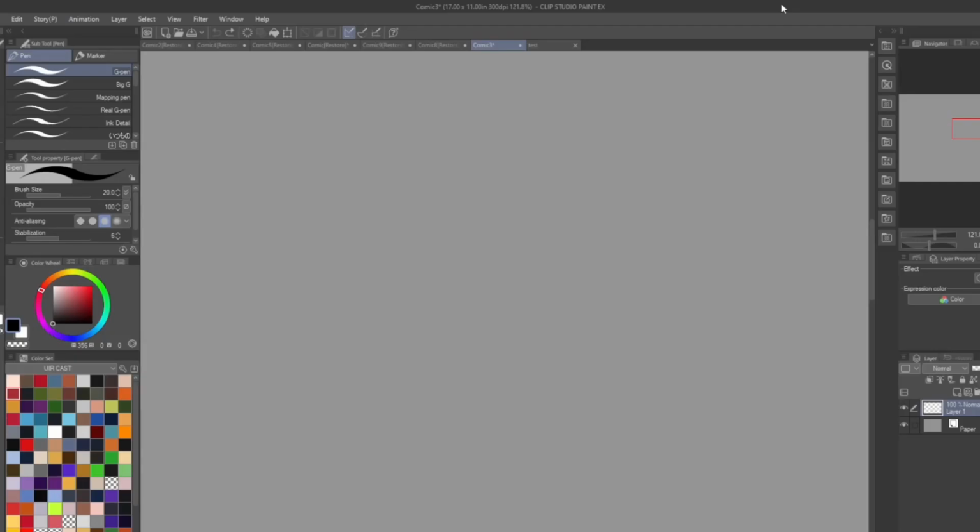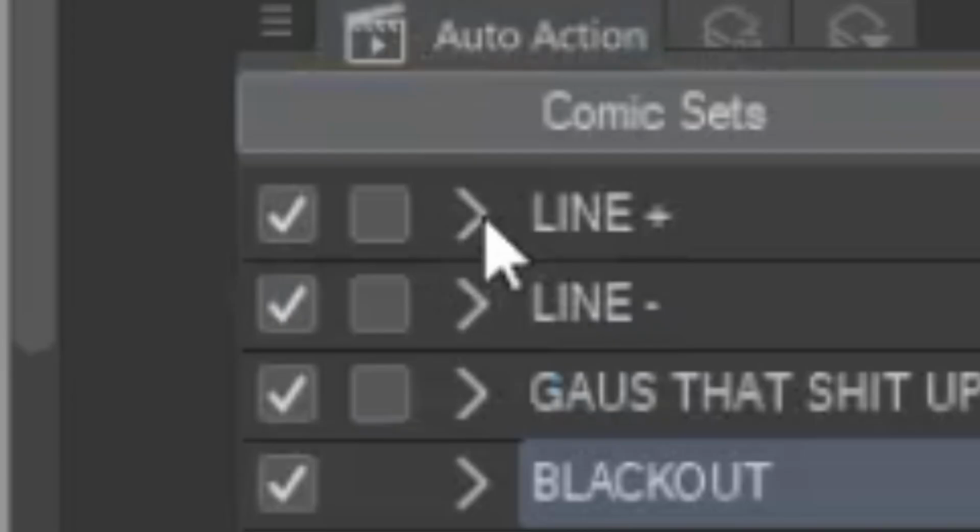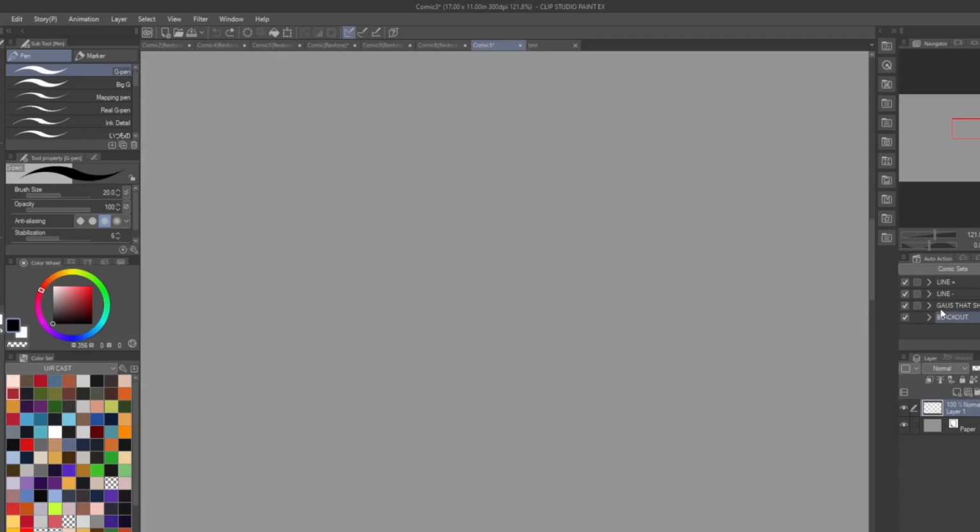So the first thing that I want to talk to you about, that probably many of you have seen but probably don't know what it is, are things called auto actions. Now, this is stuff that I have already set up right over here: line plus, line minus, gauss that shit up, and black out. You might be wondering what the heck all these things are. Well, these are things called auto actions.